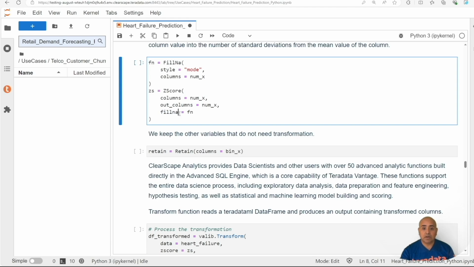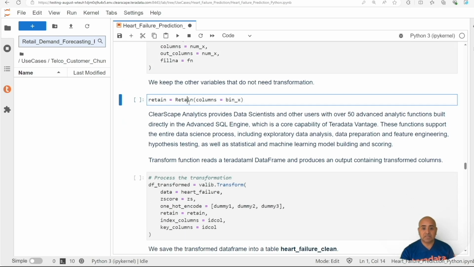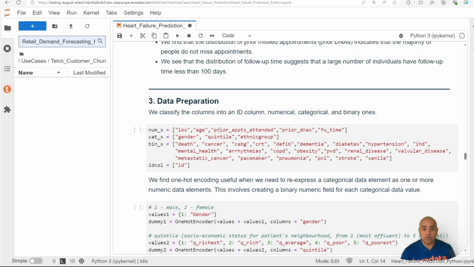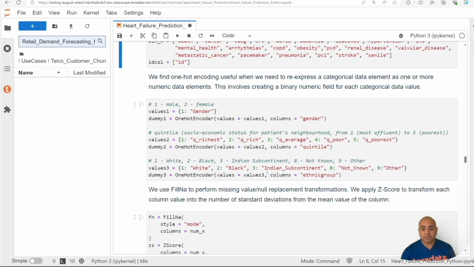And for that, we are going to utilize another function in the Teradata ML valid library that is called fillNA, which will assign a value to those and apply the z-score correspondingly. And for the rest of the columns, the ones that were already binary or Boolean, as we were calling them before, we just retain them. They are already in the state that we want them for working with them. Now let's run this code so we can prepare our data.